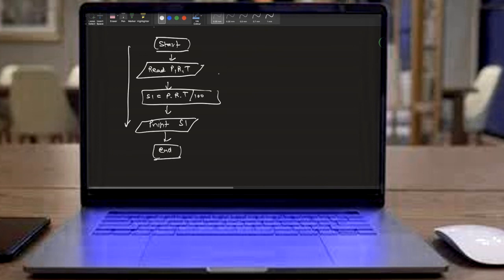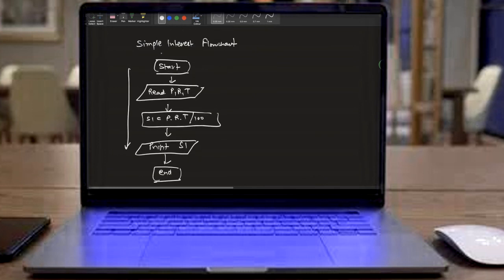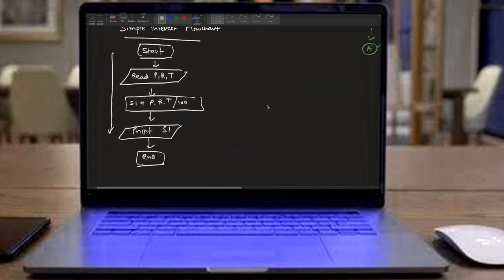And this is how you design a simple flowchart. That's it. In the next video, we will see more examples of flowcharts.